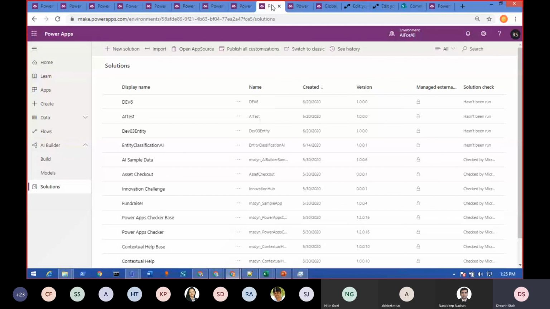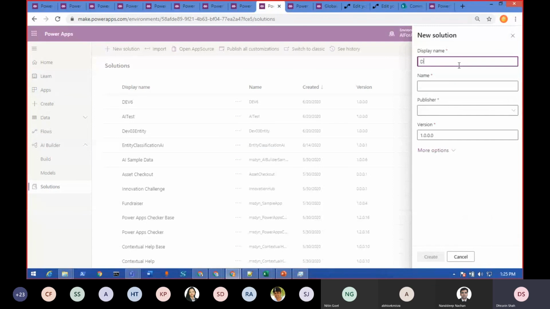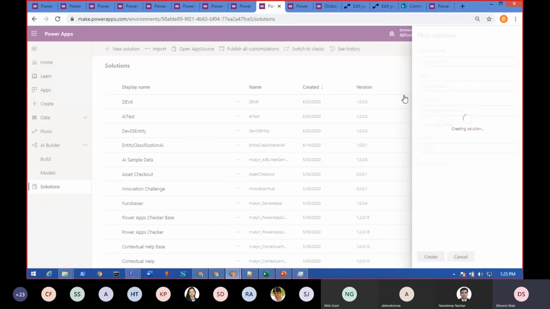Now we need to go to the Power Apps side. I want to show you how we can use that Power Automate flow inside Power Apps. For that, we need to create a solution. First of all, we go to Solutions and click on New solution. Inside the new solution, I am typing day 07 entities, selecting the publisher as Default CDS Publisher, and clicking on Create.